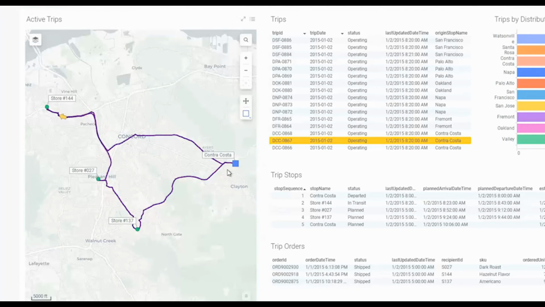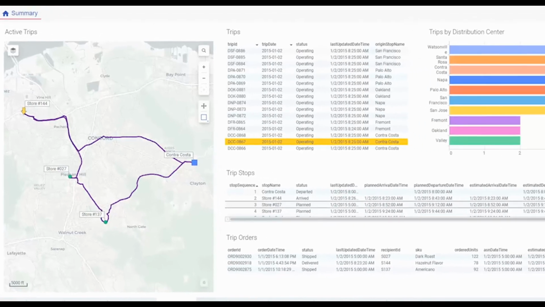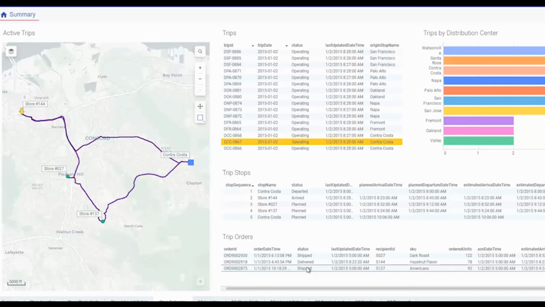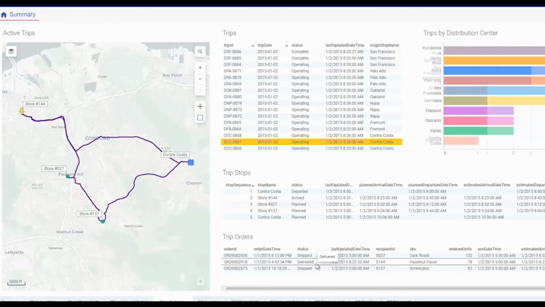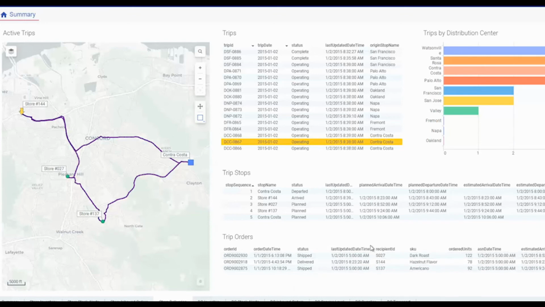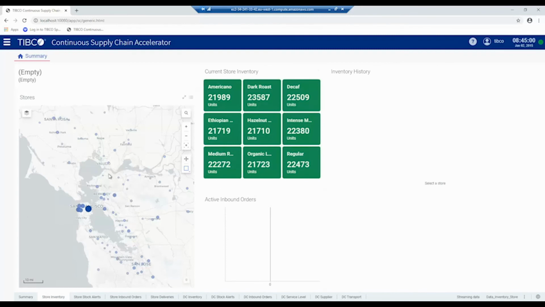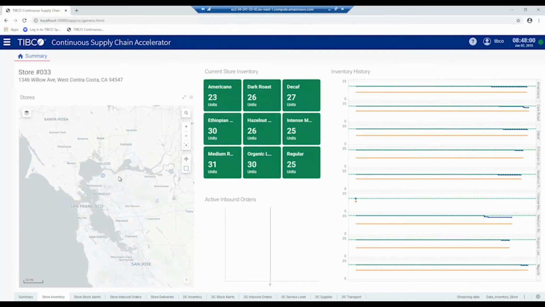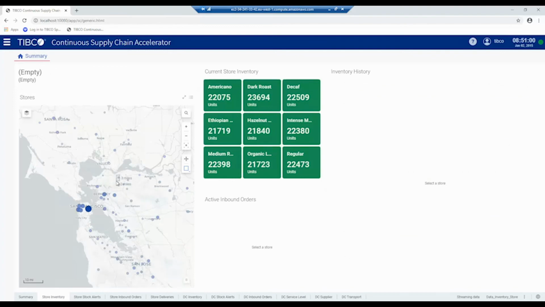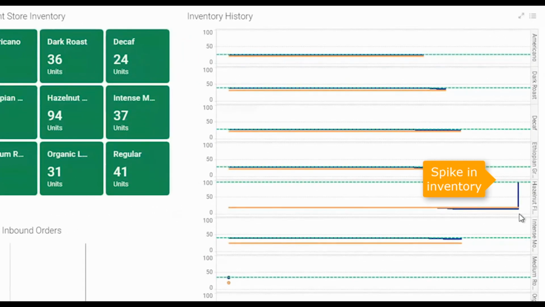So we're now approaching store 144. You can see that's now been marked as arrived, and we know the actual arrival time. And the order for that store has now been marked as delivered. And at this point now, the inventory for that store has been incremented by the amount of product that was delivered as part of that trip. There we go, that's store 144, and you can see the spike in the inventory level for hazelnut flavor, which was the order that has just been delivered to that store.